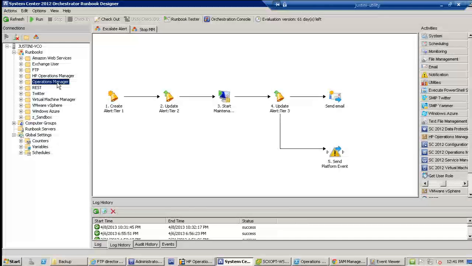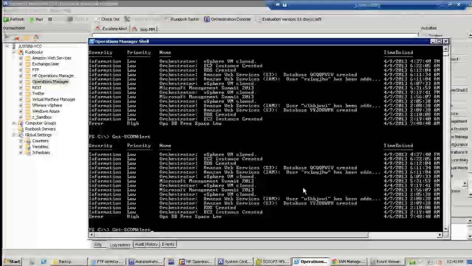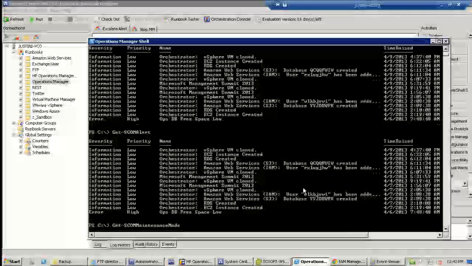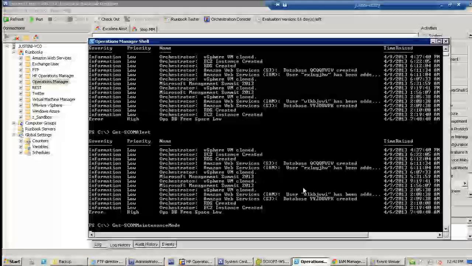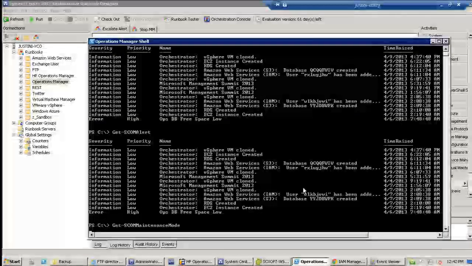So let me show you what the instance space for maintenance mode looks like beforehand. This is just a SCOM console, or the SCOM command line. What I don't want to see here right now are any objects in maintenance mode. So we may run the workflow and we'll look back at this. And then I want to show you some of the alerts that we have as well.